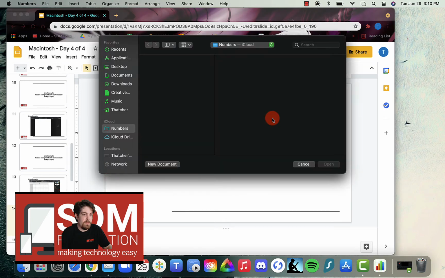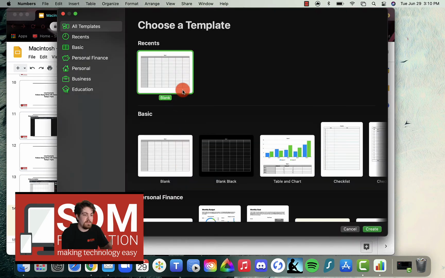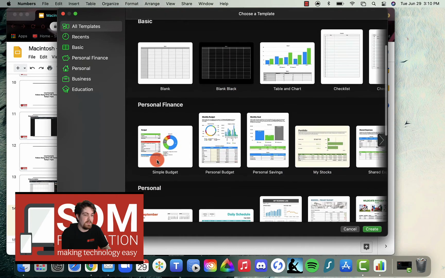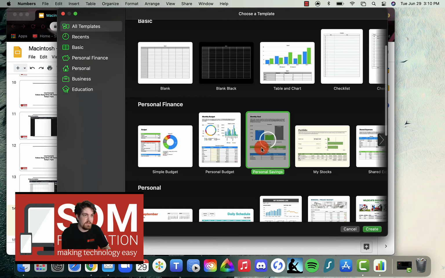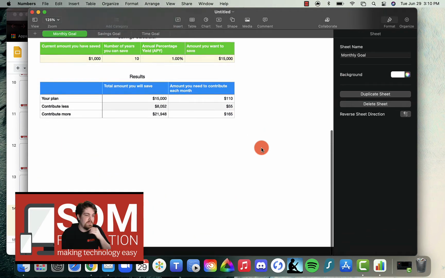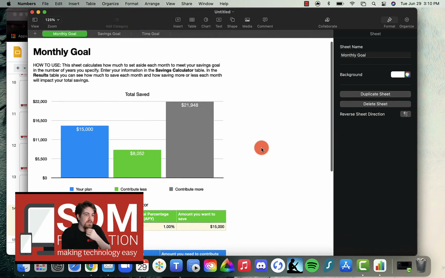And we're going to open it up, and it's going to be the same as when we open up Pages. I could open up an existing document, or I can go ahead and create a new one, which is what I'll do here. This time I'm going to choose a template that's already set up, so how about personal savings? So now this opened me up with a blank personal savings Numbers page.